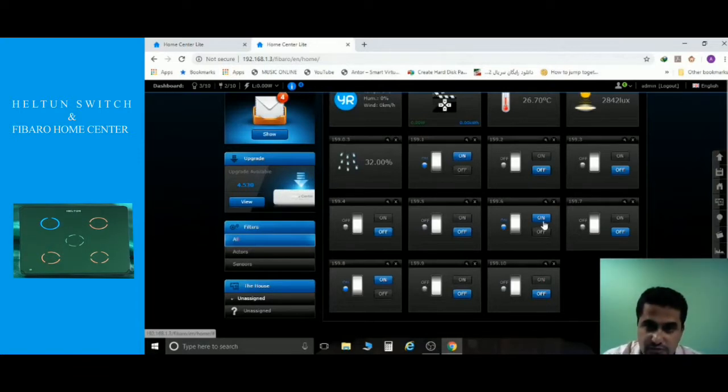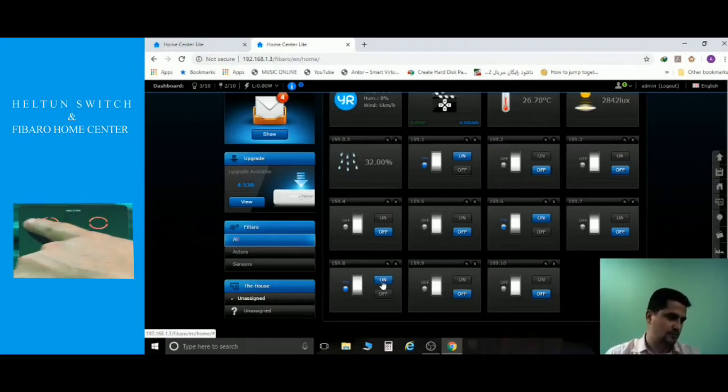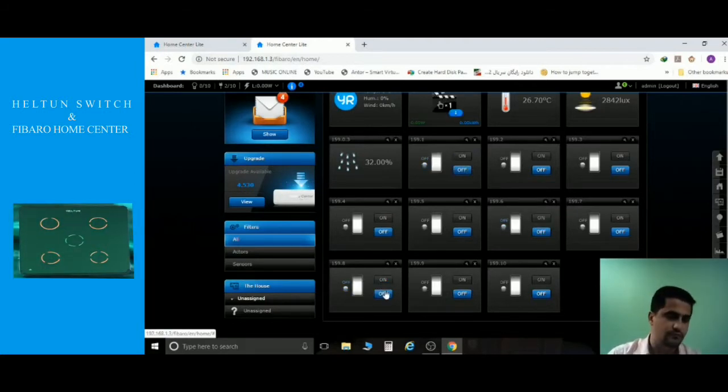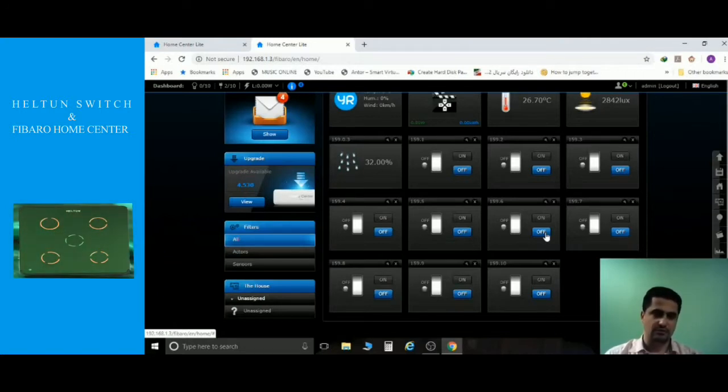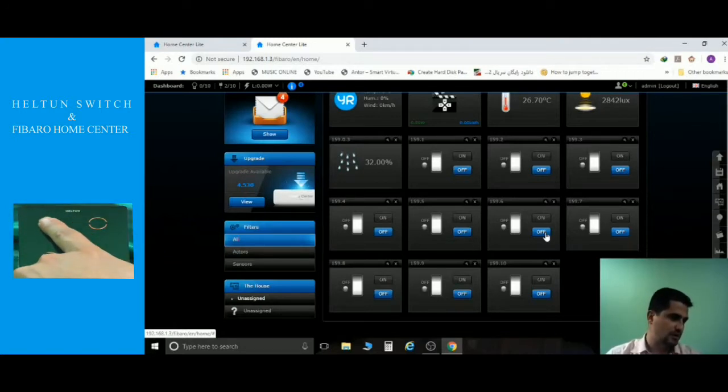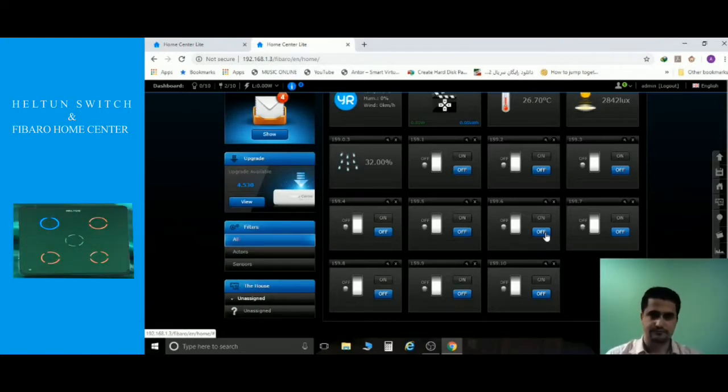Here we have output 1, output 2. Both of them became off. By this parameter, I'm controlling output 1 and output 3 just by button number 1. There. They work together.